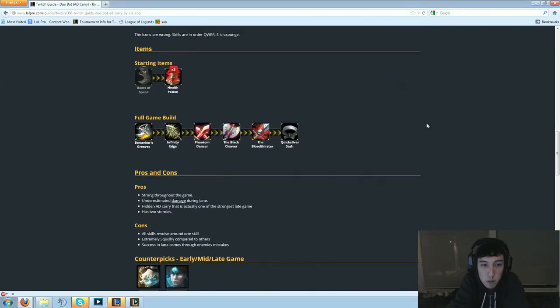Okay, the item build. Starting items go boots, health pots. This is just movement speed and health regeneration just for farming and exchanging. In laning phase, you need the health potions just so you don't die, you know. Pretty basic.